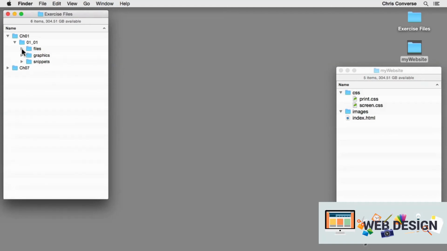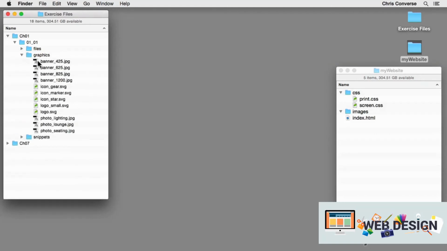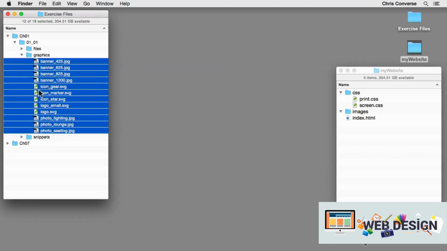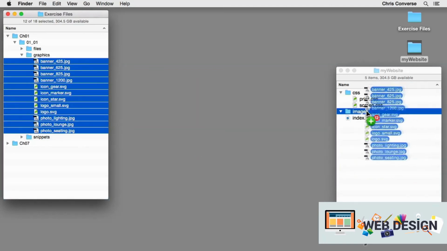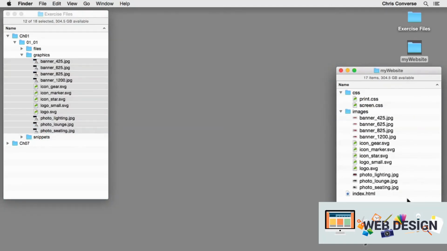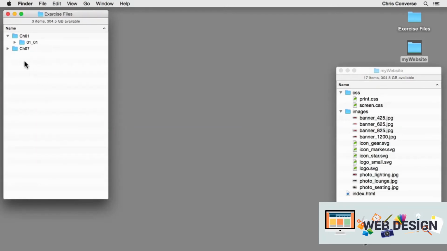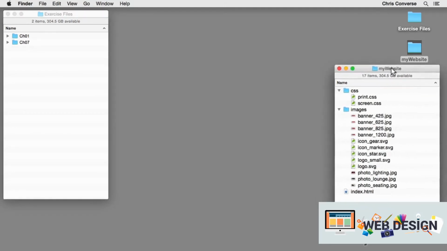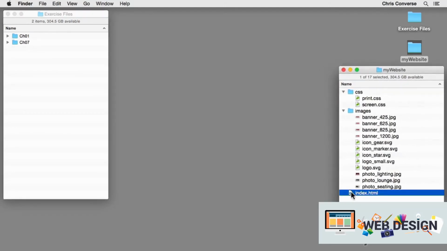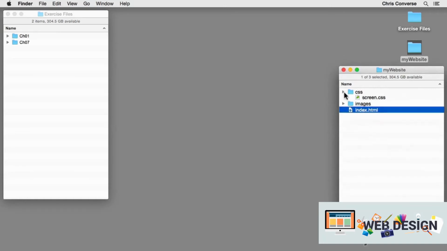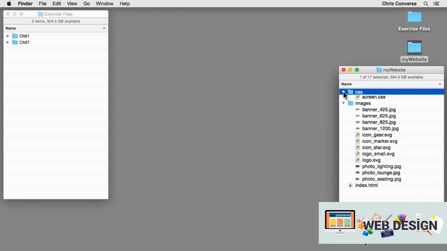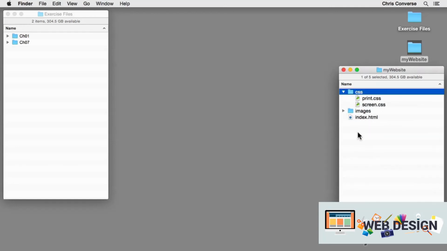Then let's go back, let's close up files. Let's open up the graphics folder. Select all of these, and let's copy all of these into the images directory. Once these are all copied, let's close up these files here in the exercise files. Now back in our main project, our root folder, which is this main folder here, has the index.html file out in the root, which means it's out in the main area of this folder. Then we have an images directory and a CSS directory. So this is going to keep all of our web assets nicely organized.